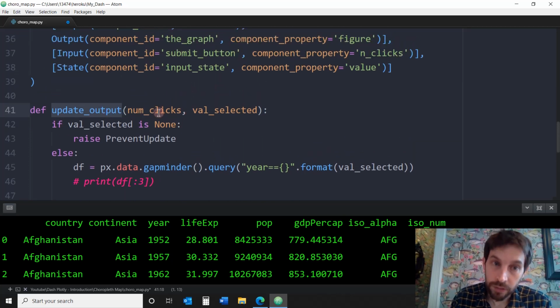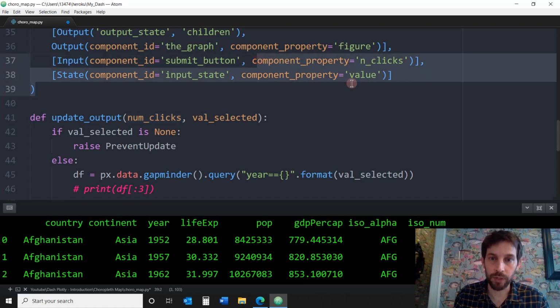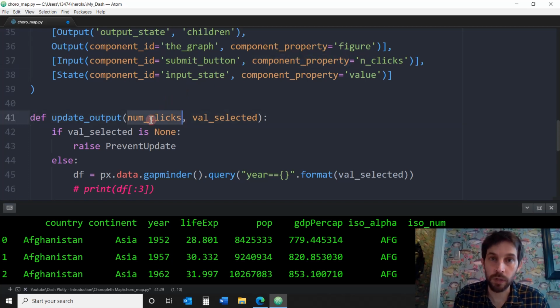As you can remember from previous videos, the update output function has two arguments because we have an input and we have a state. So we need two arguments that are going to refer to the component properties. The first one here is the nClicks, refers to this. I just call it numClicks. You can call it whatever you want. And the second one refers to the value of the input cell, the input state. So I'm going to call it val selected.